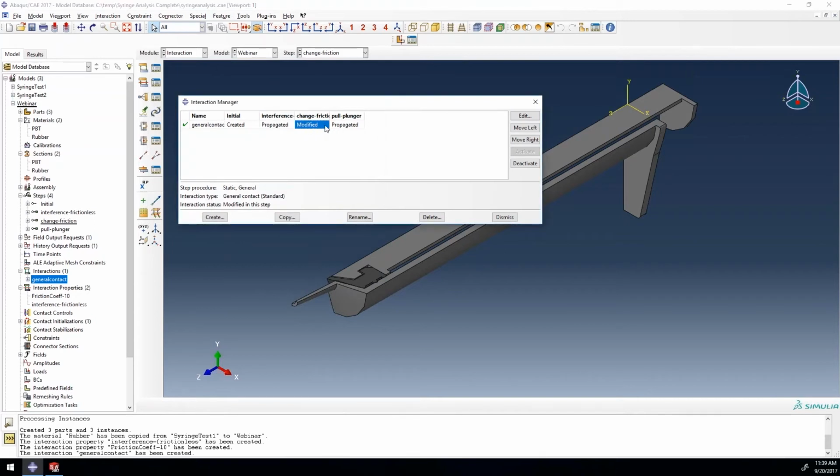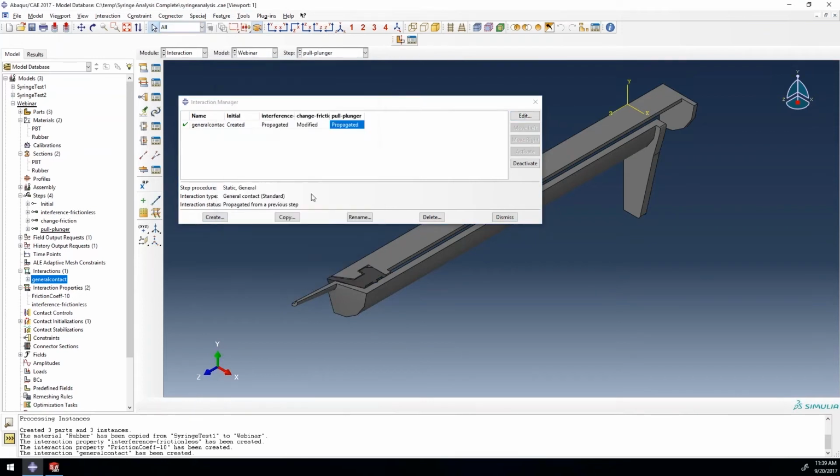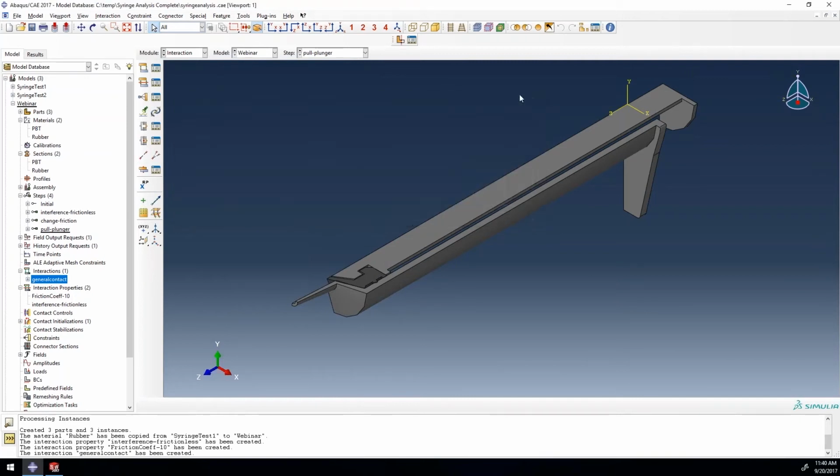And now once we've made that change, you can see it's going to pop up as modified. And everything in here is going to work left to right. And so it's created here. Whatever has been created is then propagated. And since we modified it here in this change friction step, it's propagated then into the pull plunger. So if we edit it here, we can see that that same change has been made there. So everything is going to work from left to right, and that change that we made will get propagated over to the next step, which is where we want it. And so that is it for interactions. We're all set up and ready to go there.